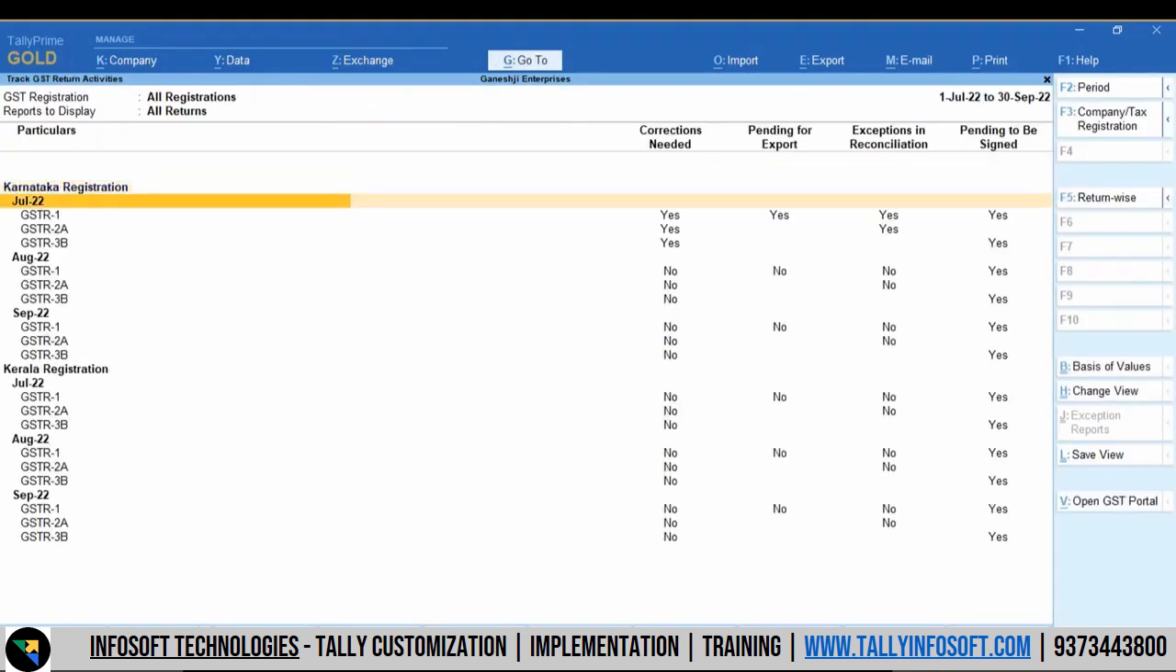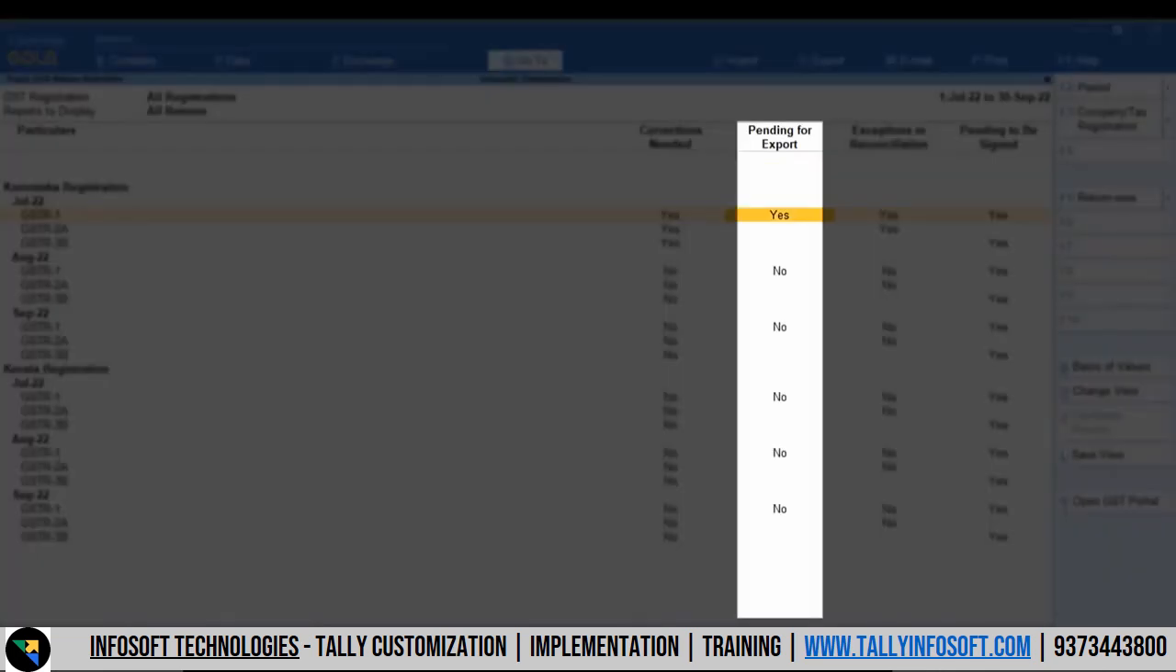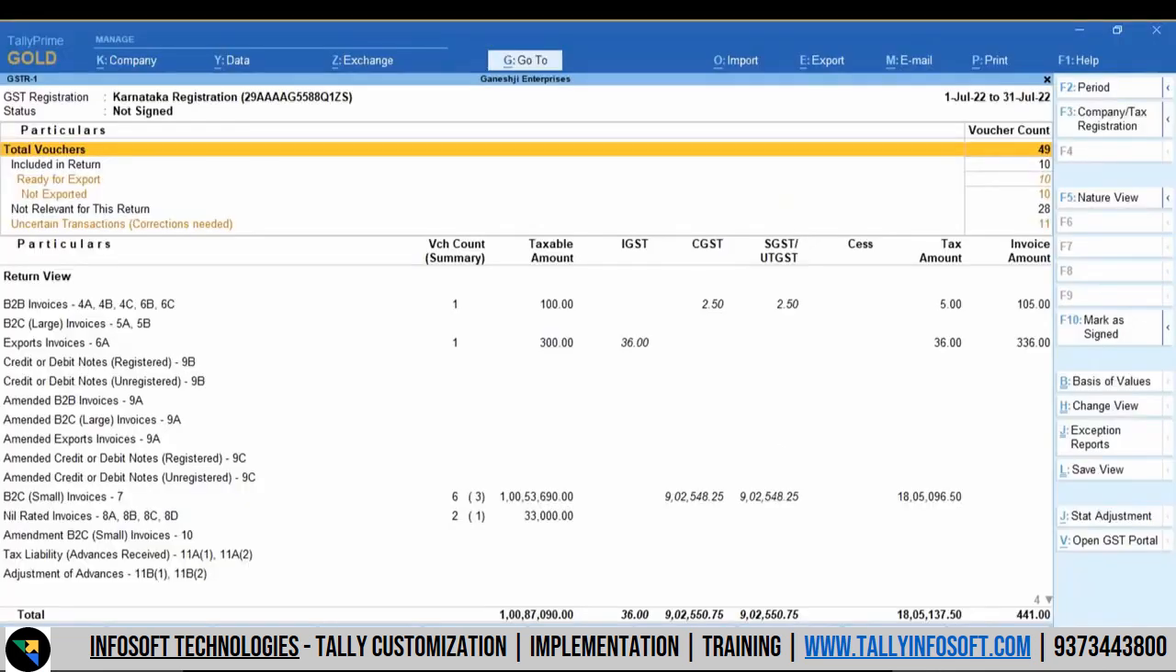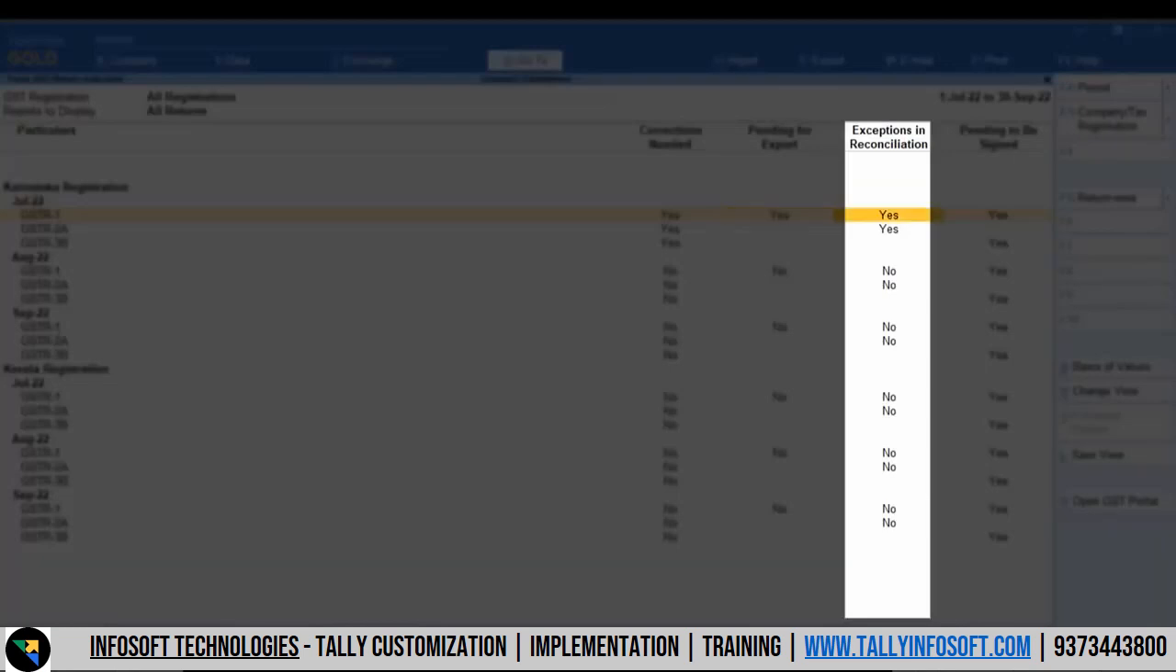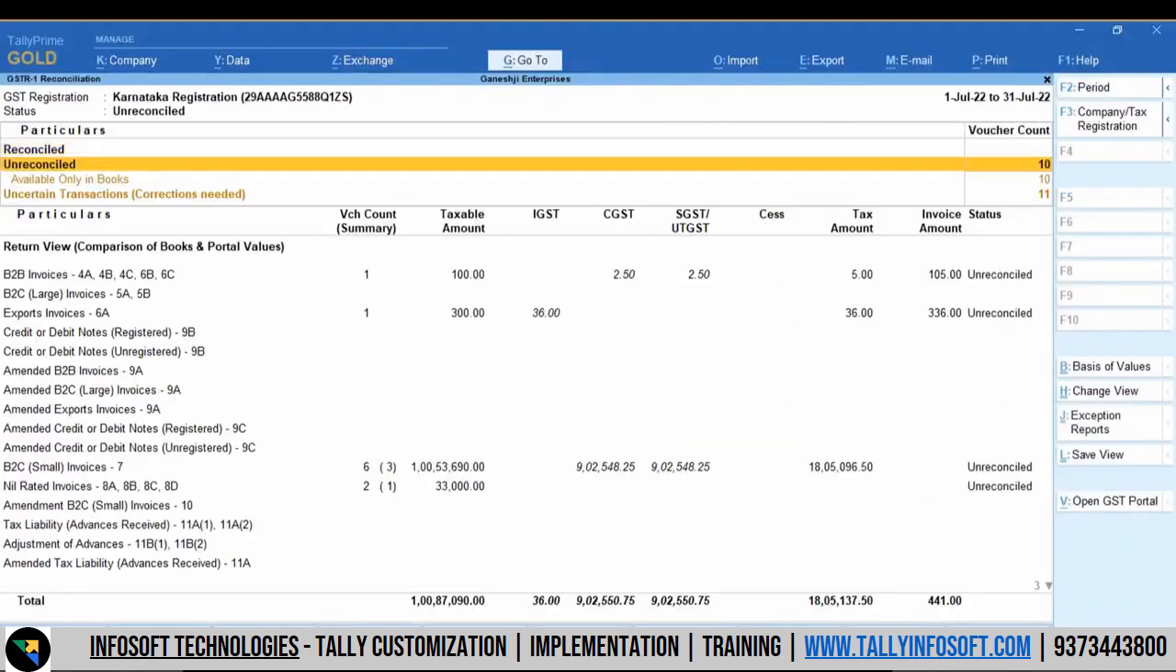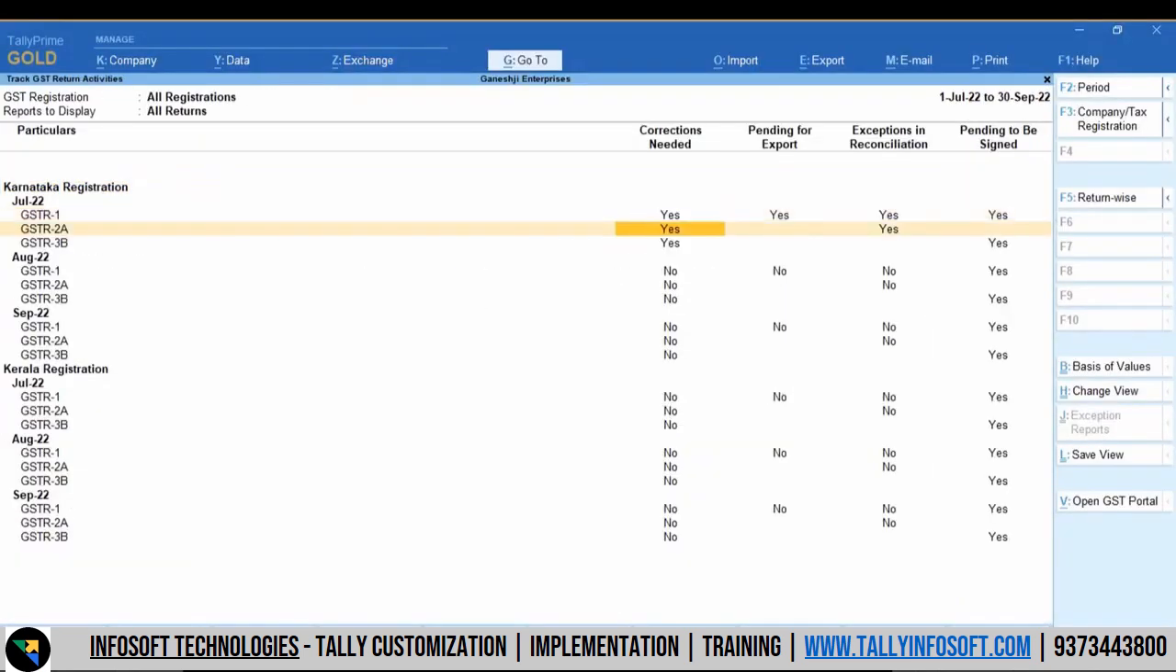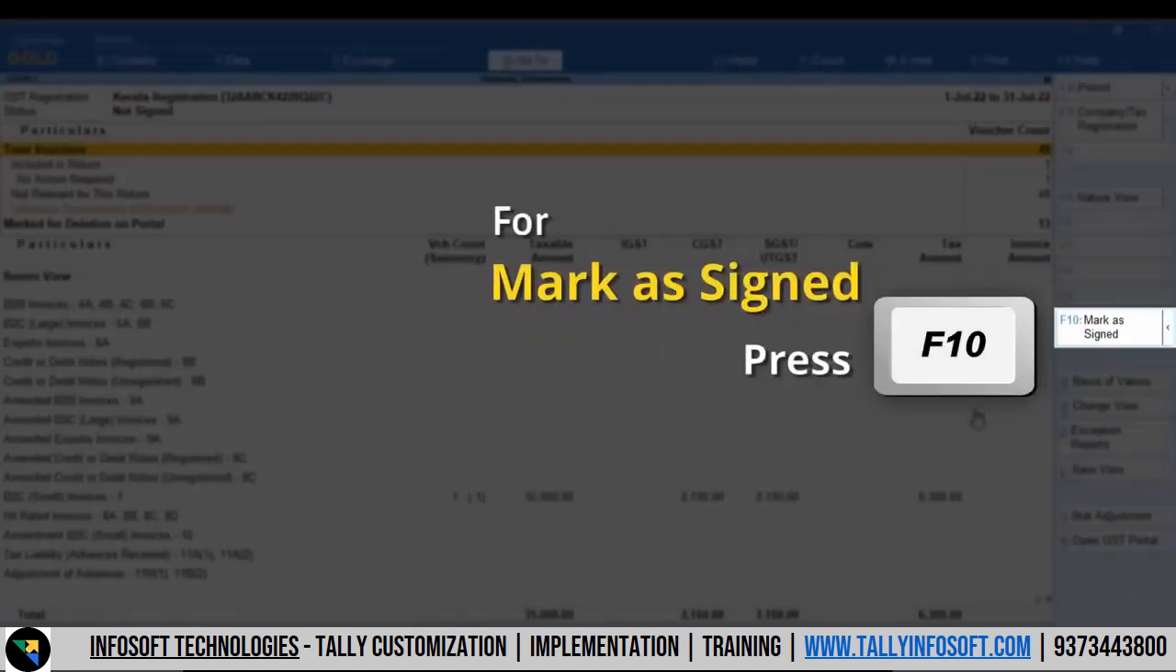Similarly, you can view returns pending for export. And if there are some exceptions during reconciliation, then you can drill down and view the report too. Finally, if all the 3 columns display no, then it means that the return is ready to be signed. You can drill down and sign the return using the Sign Return button or press F10 to do so.